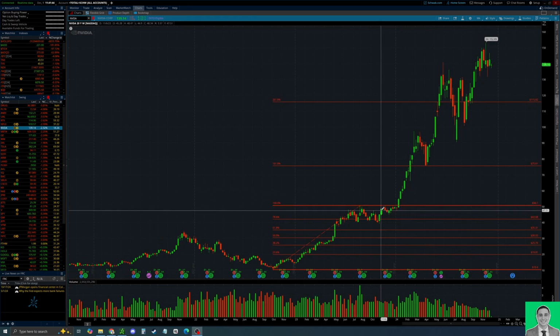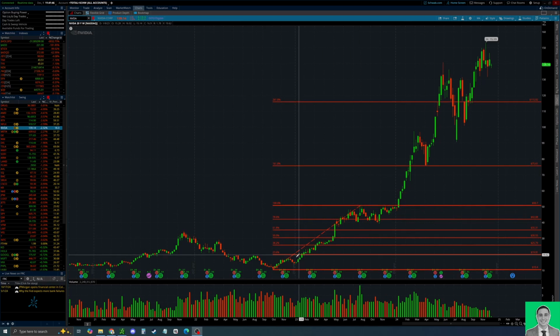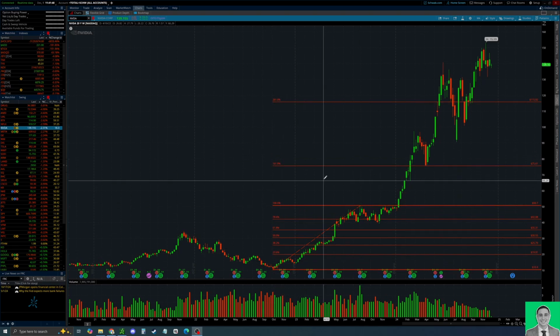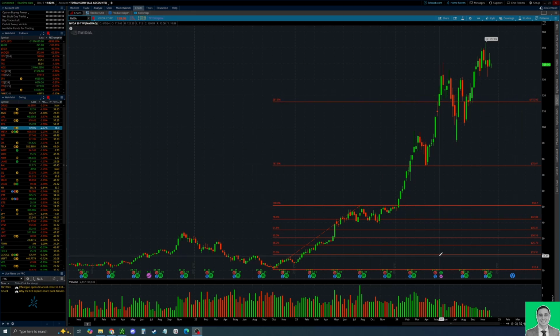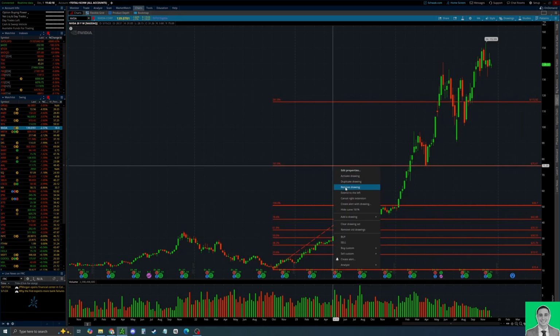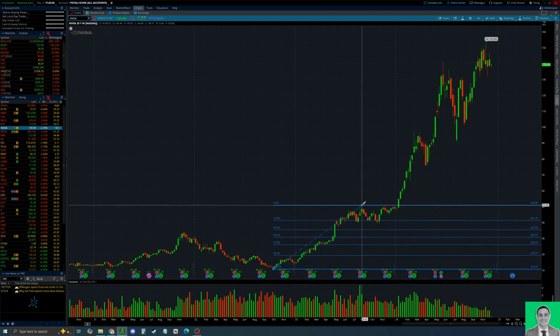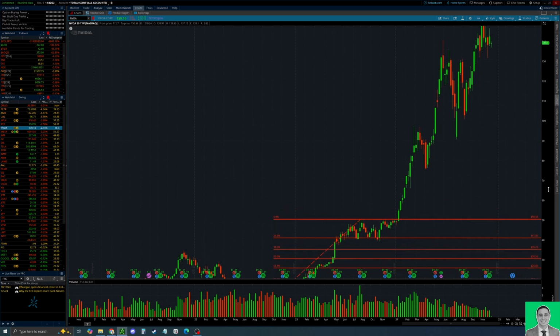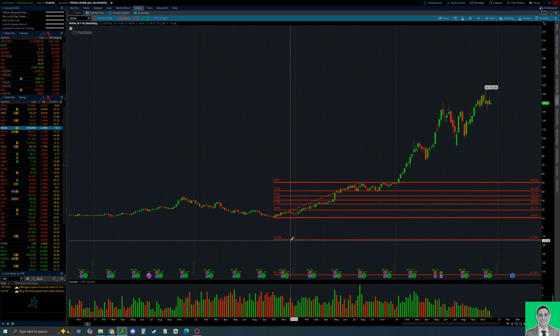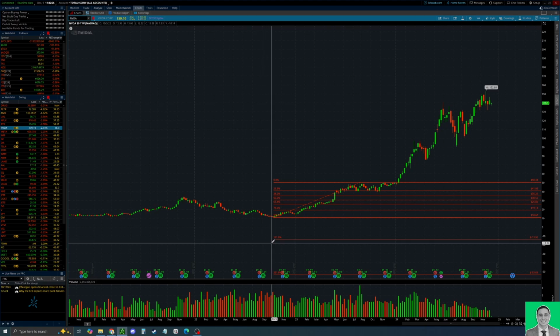When you draw the Fibonacci retracements from a high point to a low point, you can see it generates the upside 161.8% level and 261.8% level. However, if I were to delete this and then draw it from the low point to the high point, you can see it generates the downside levels of these, the 161.8%.